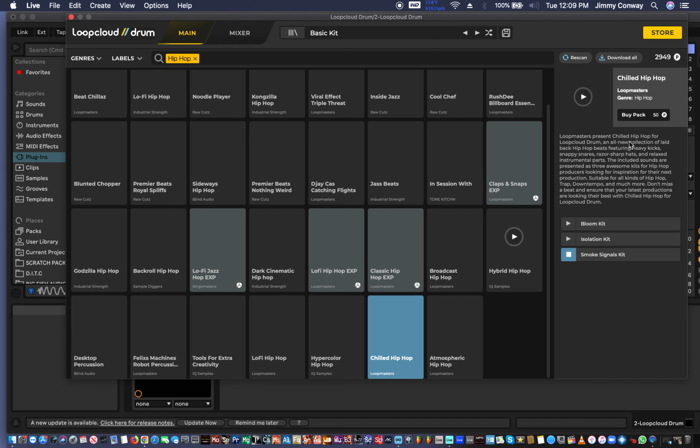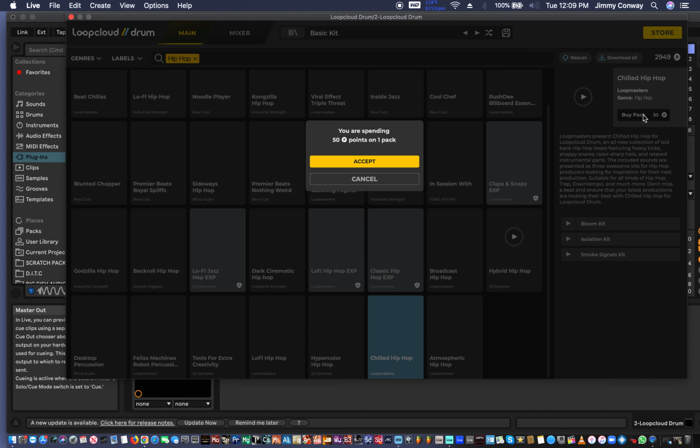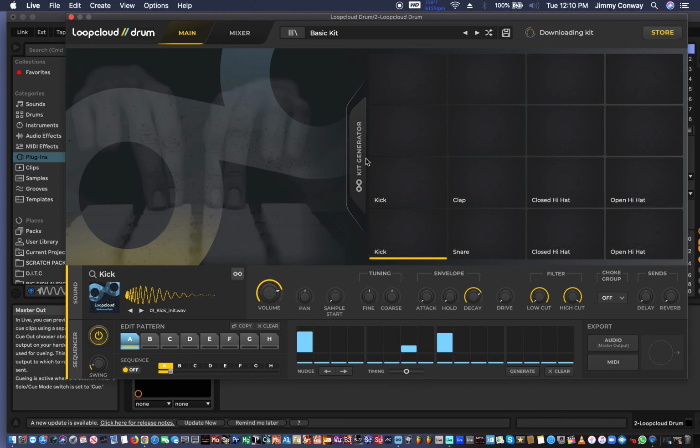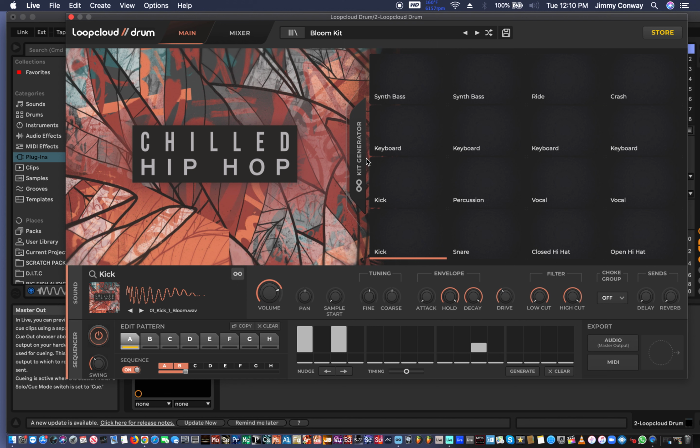All right, so let's say I want to purchase that kit. I come up to here where it says buy pack. This is 50 Loopcloud points, so it's just going to subtract it from here. Click buy pack. You are spending 50 points on one pack. Accept. Now that's going to end up in my main section over there, but I'm just going to say load now. And here are the sounds.